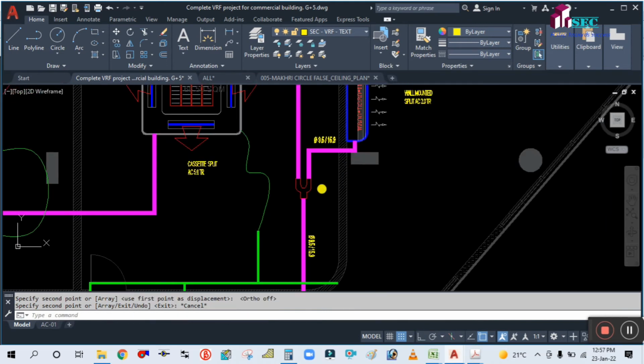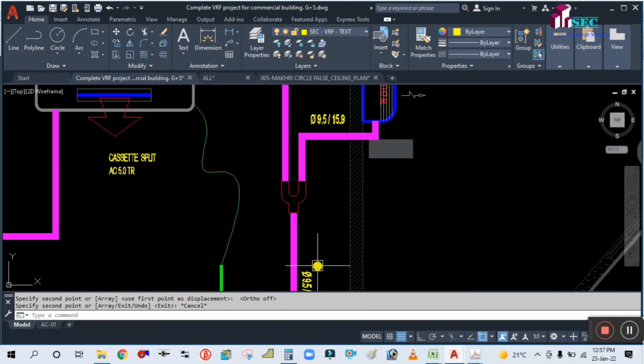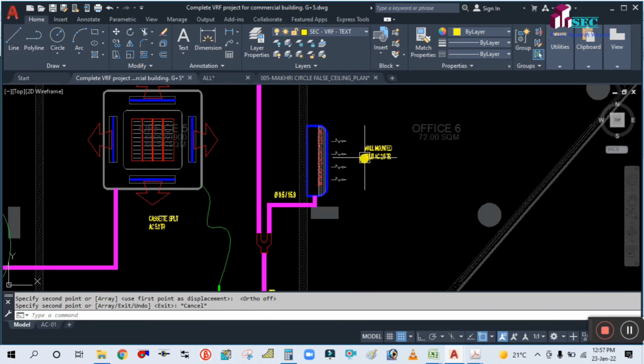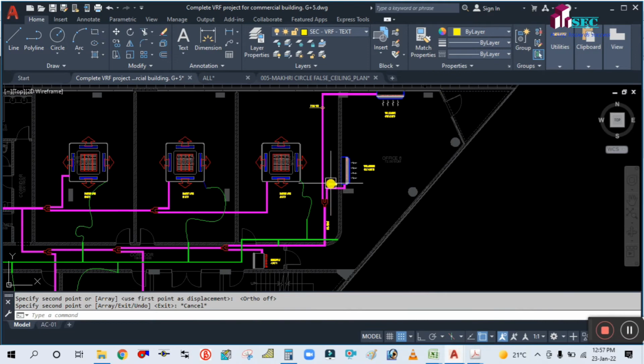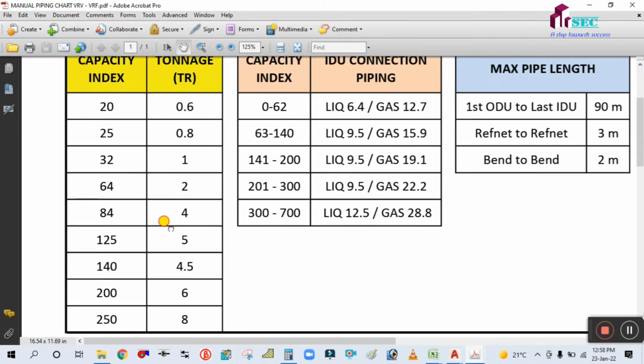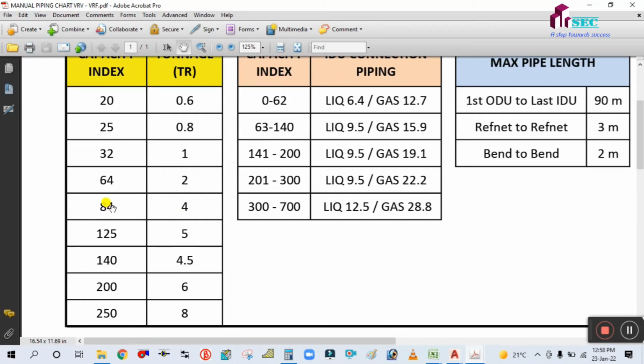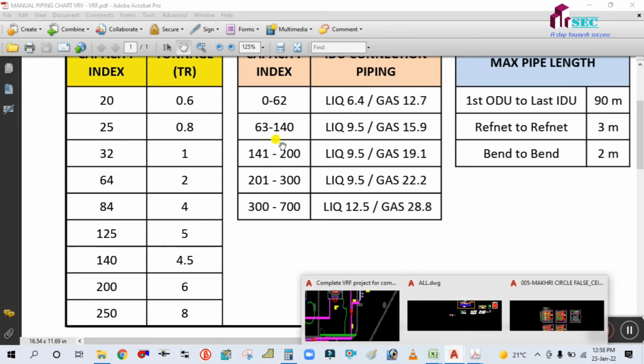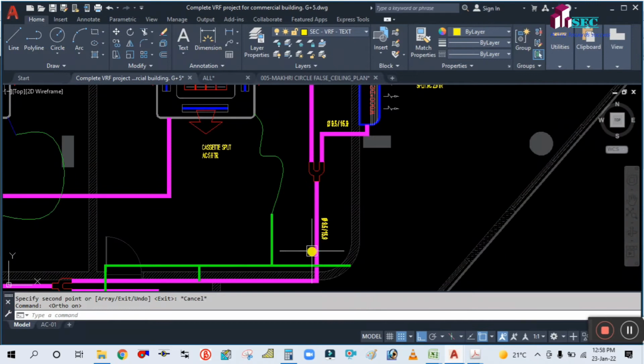Okay, so what will be the pipe size here? If you see here, this 2-ton machine and this 2-ton, so total will be 4-ton. Then what will be the capacity index? You have to check the capacity index. If you see here, this is the 4-ton, 84. So the pipe size will be the same, 63 to 140. It will be the same.